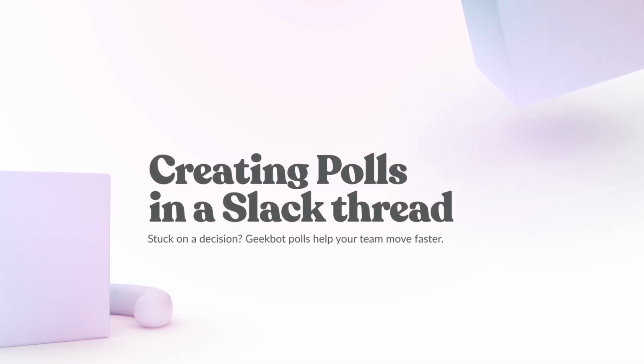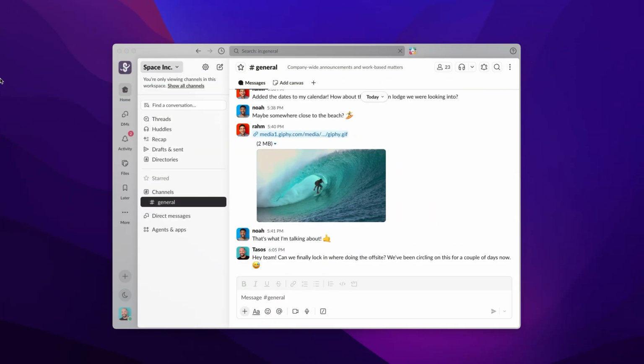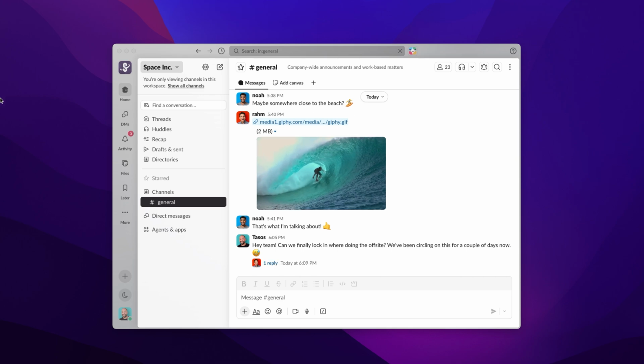Today, I'll show you how to set up a poll right from a Slack thread. It's a great feature, especially when you need your team to land on a decision. Here we are in Slack, and I'm trying to pick a location for our upcoming offsite. We've already got a conversation going, and I sent a reminder to finalize things. Now let's see what the team has to say.